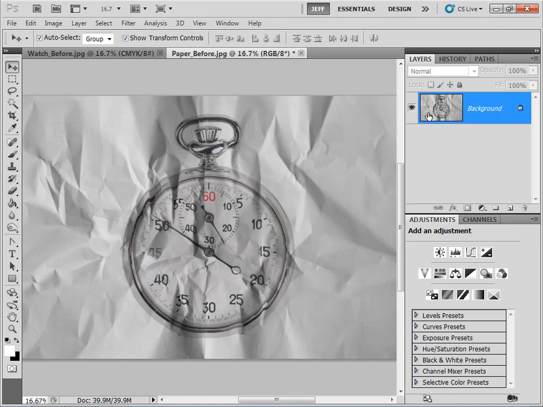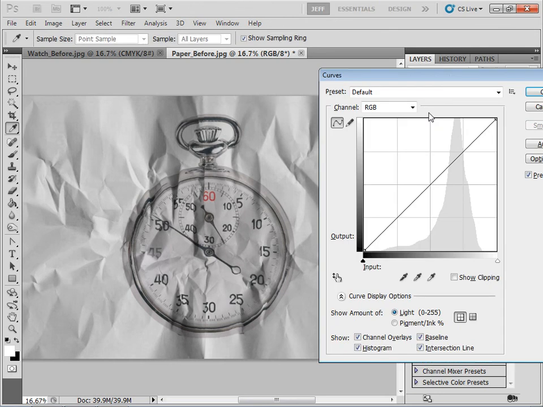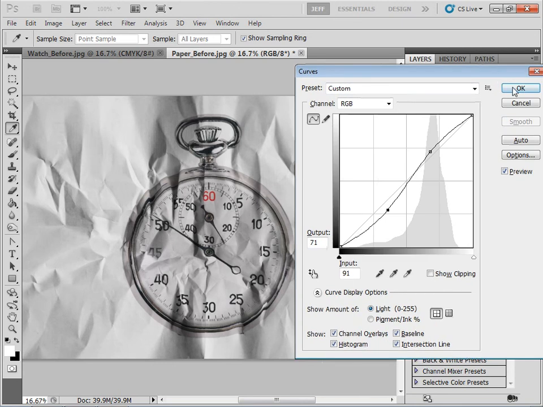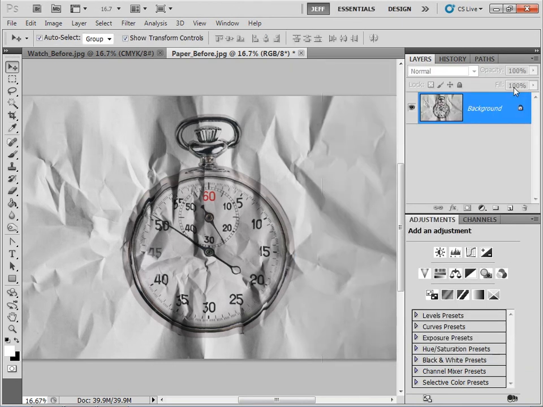And finally, we just want to do a quick curves adjustment just to boost the tone. So Control M, just to open up our curves dialog window. Just to improve the contrast and tone there, click OK, and that finishes off our displacement map image. So as you see, all very easy, and that's how to use the Displace filter with Photoshop.